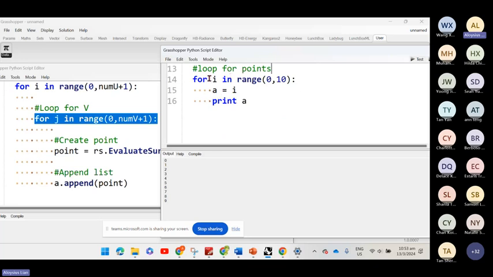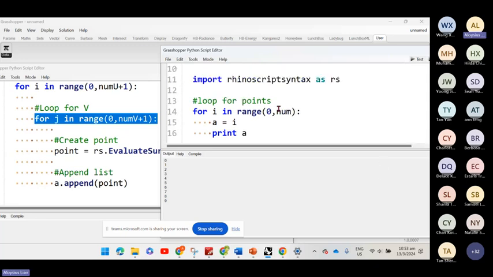So the first part here, for I in range 0, I want to create a variable called num_u. Okay, this is just a variable that I'm setting up. I'm not going to add one first so that I will show you what will happen if you don't add one.